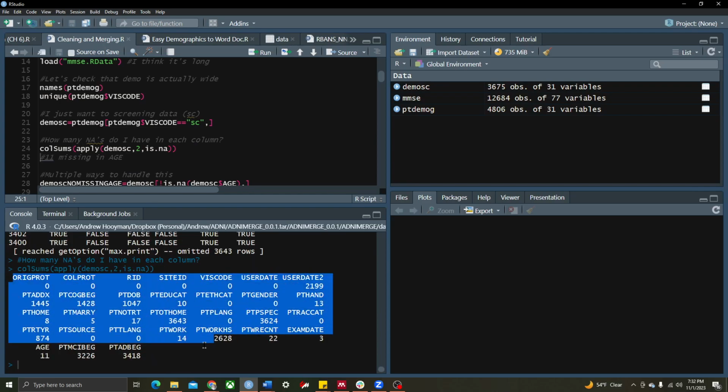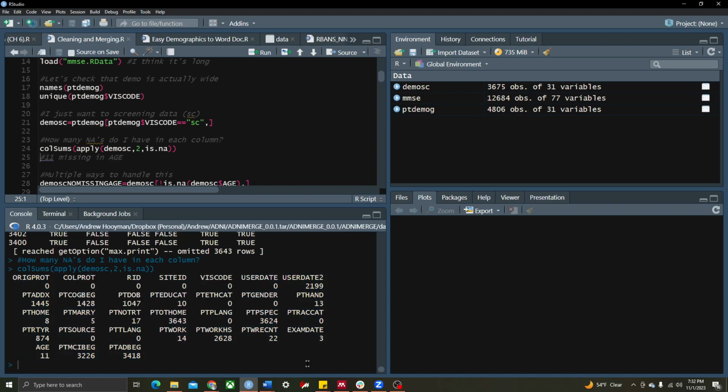This is a pretty nice readout, right? So I can see that, if I can find age here, I am missing 11 people who do not have an age variable, right? Which is not that many compared to the total number I have.